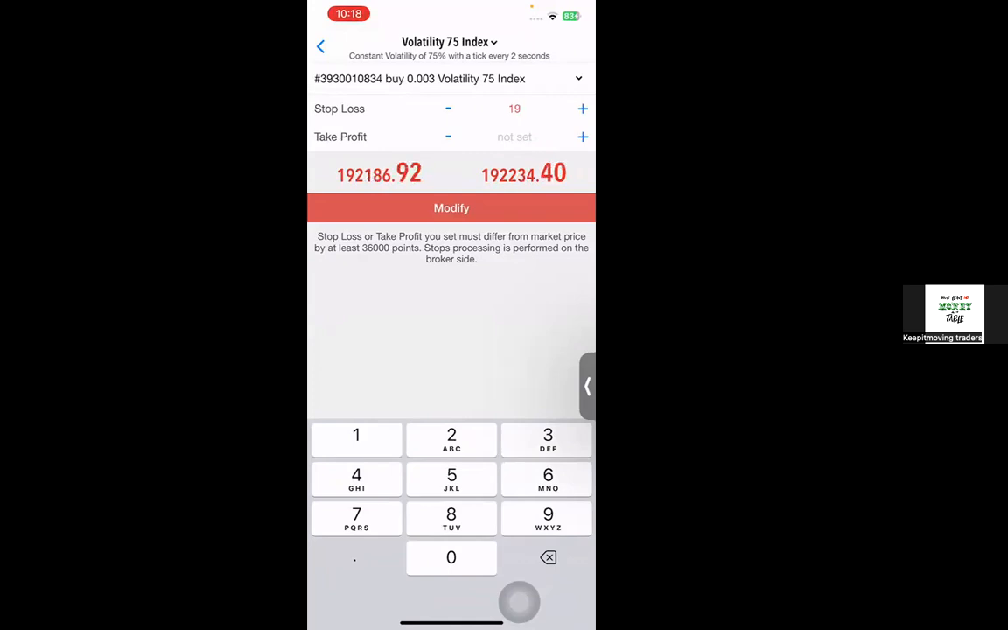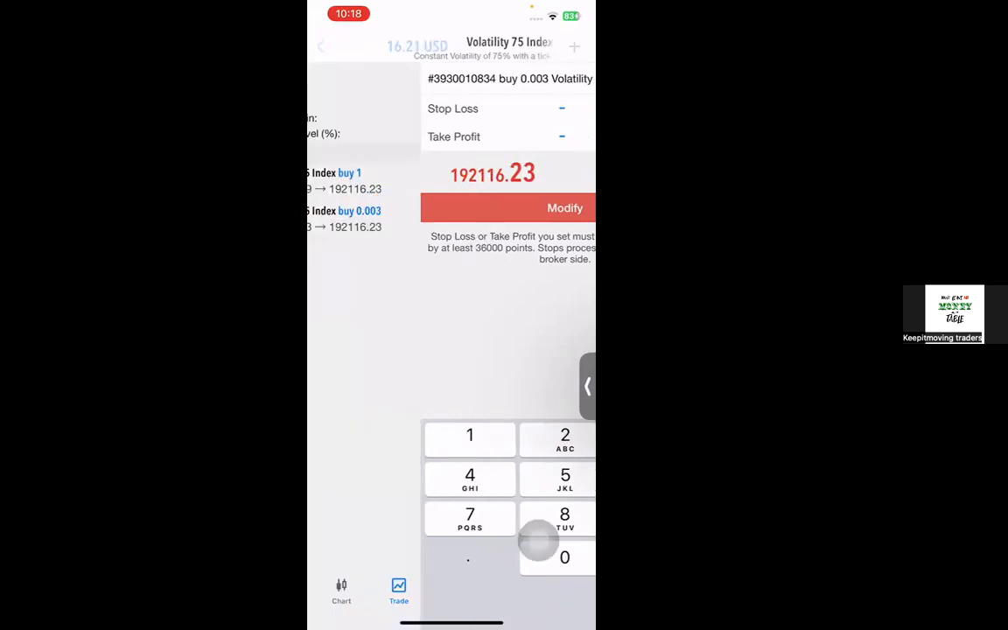So this is how you place your trade, guys. If it's your first time putting on a trade, this is how you place your trade. Nobody has the stop loss for 75? Okay, let me move on first.